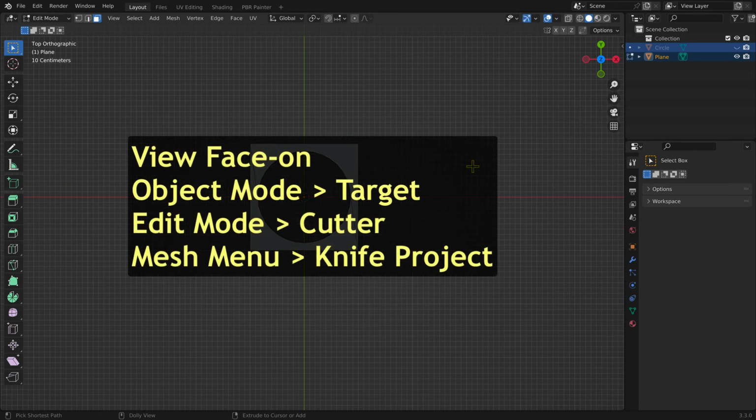View the surface to be cut face on. In object mode, select the target. Switch to edit mode and select the cutter. Select the Mesh menu and Knife Project.